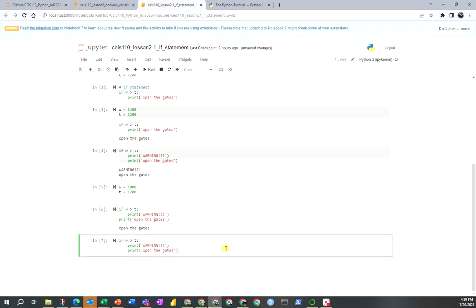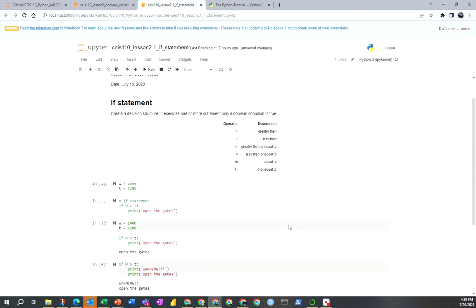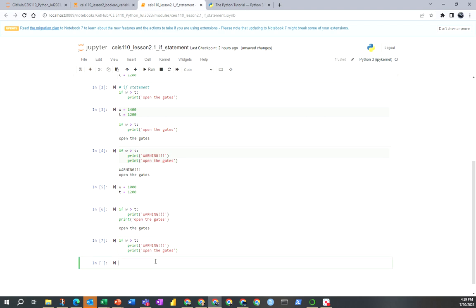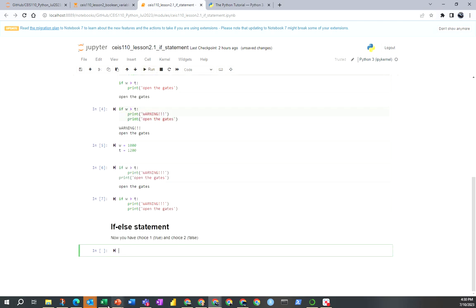Now let's do one more type of if statement. Let's put a little mark down here. Then if-then-else. If-else statement. And what it is now, you have choice 1 true and choice 2 false. That's what you have now. So that's part of my little markdown.